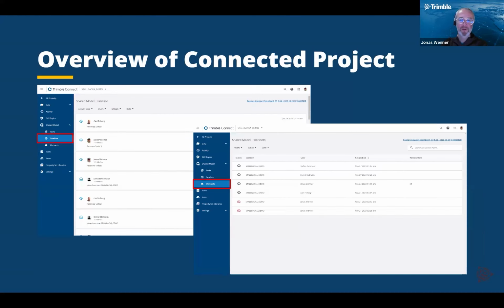Then you have a timeline, and there you can see who has done what. You see here that someone has received the task, someone has reserved the task, someone has shared or joined the work set, and so on. So you can see the timeline of what's happening in the project. You can also filter this on specific users. If I want to check what Carl here has done the last week, I can just check what he has done in the model, or a specific group of people. Or I can see what happens during a specific day, for example.